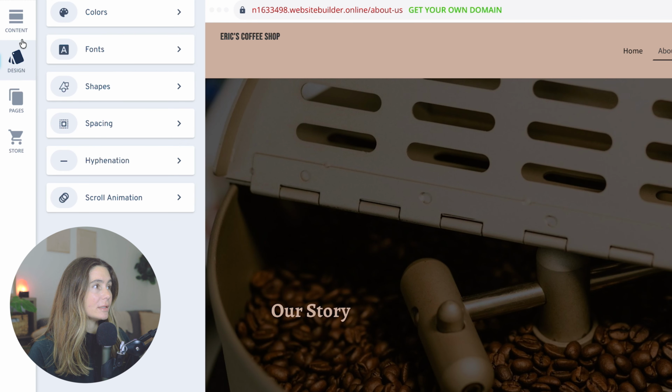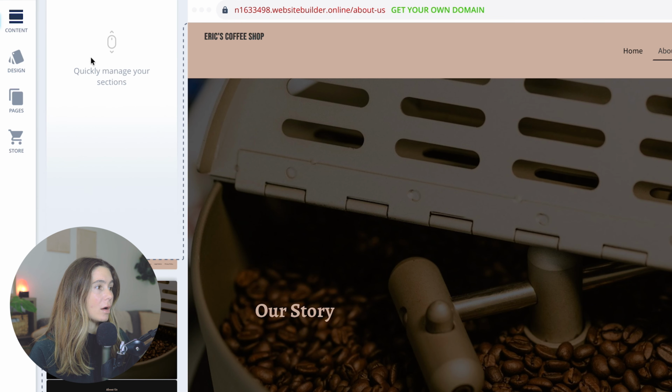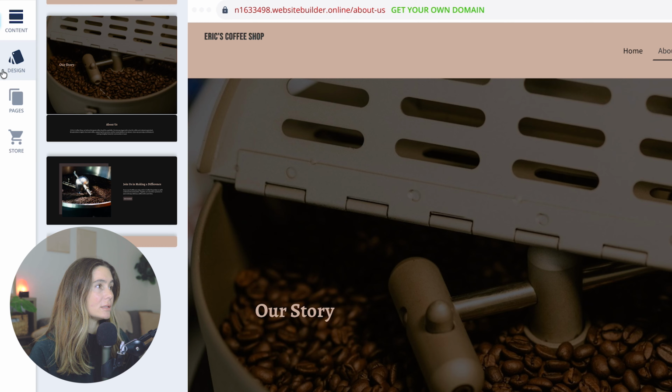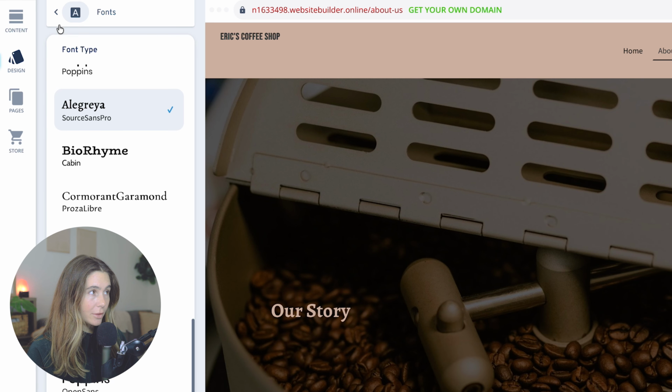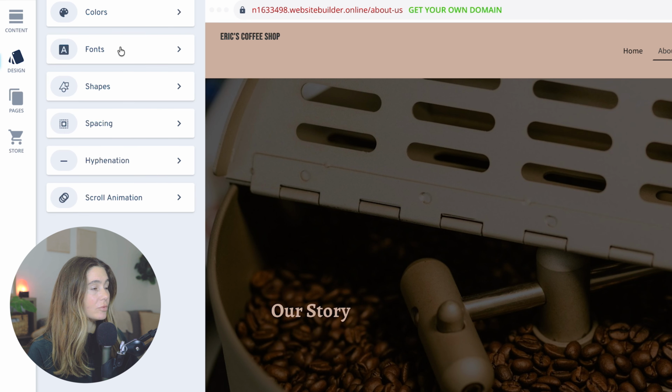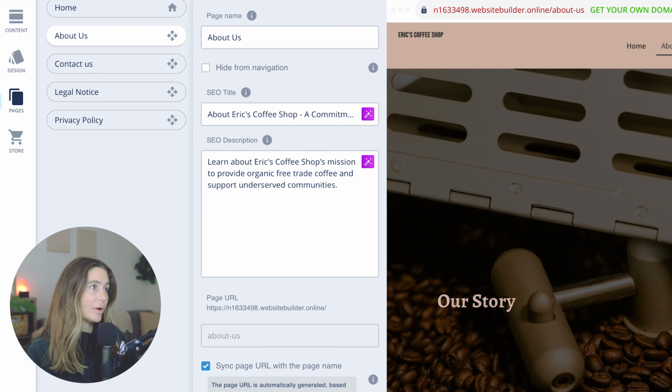Okay, so this is where you can see all of the content. So you can manage your sections. This is where you can see all the design. So the colors, you can come and update the fonts. You can come and update manually different shapes. We've got spacing, hyphenation, and then scroll animation. Then we've got all of our pages here.